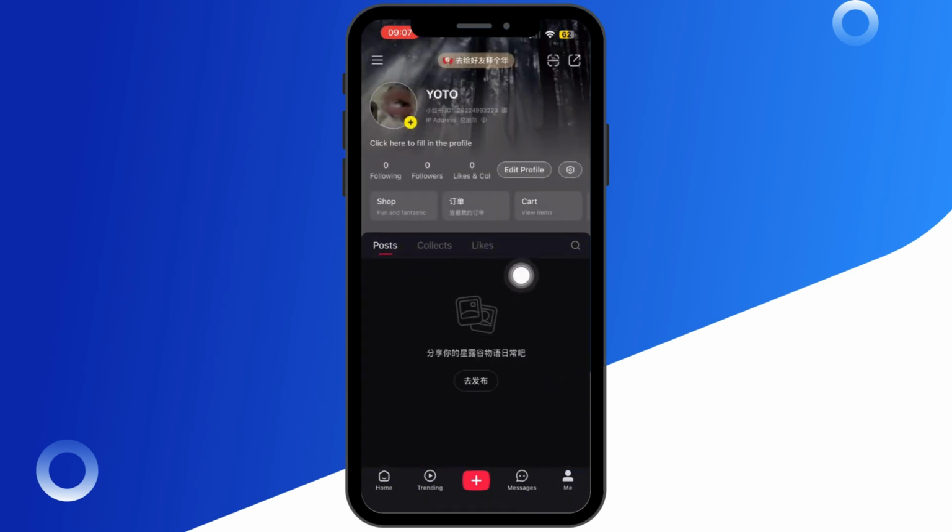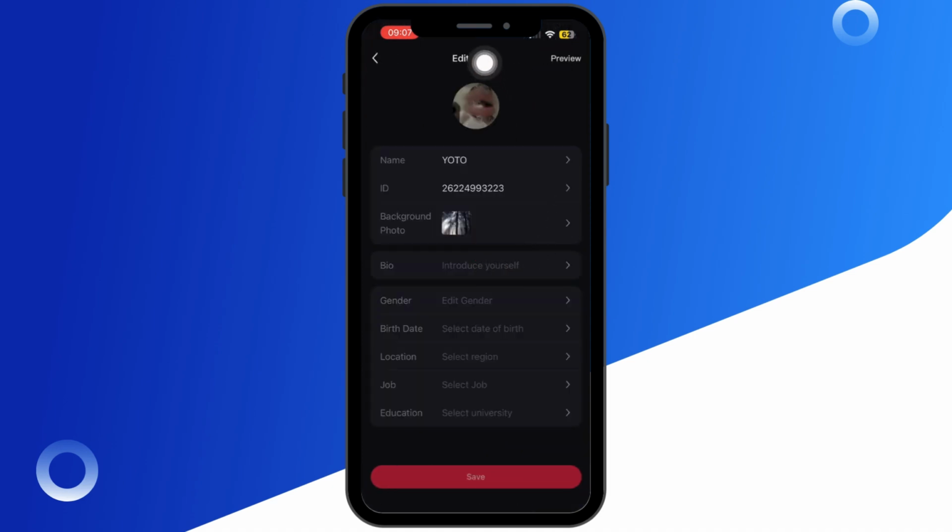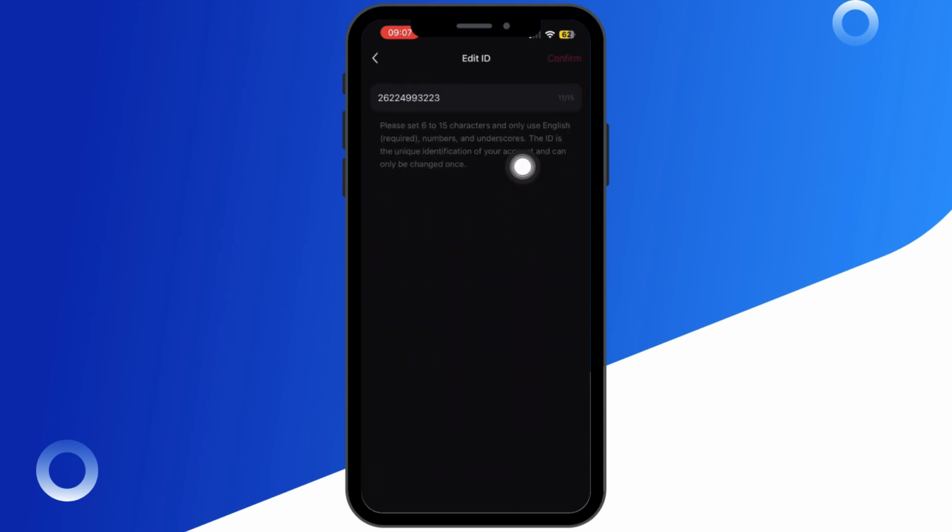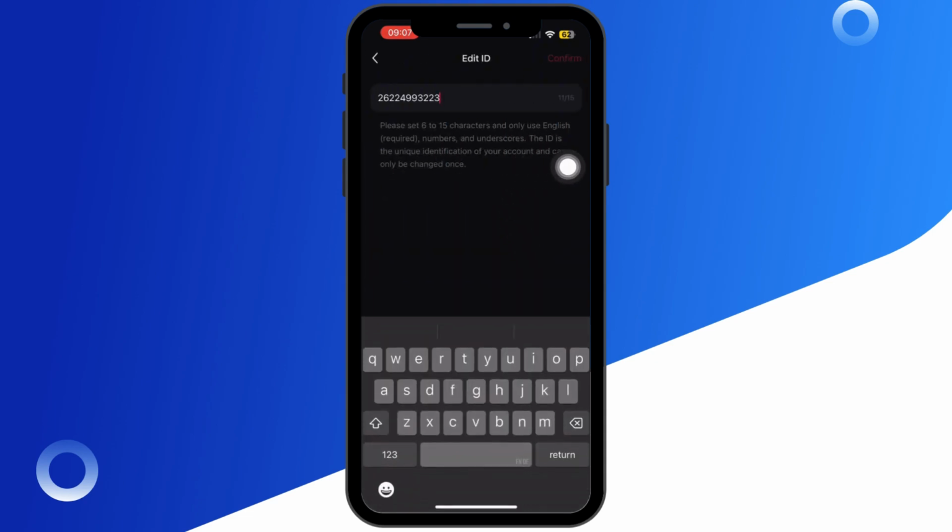And once you are inside the profile section, simply select Edit Profile right over here. Now inside the Edit Profile section, you'll find ID. Go ahead and tap onto it. And from here, you can make the edits as you like.